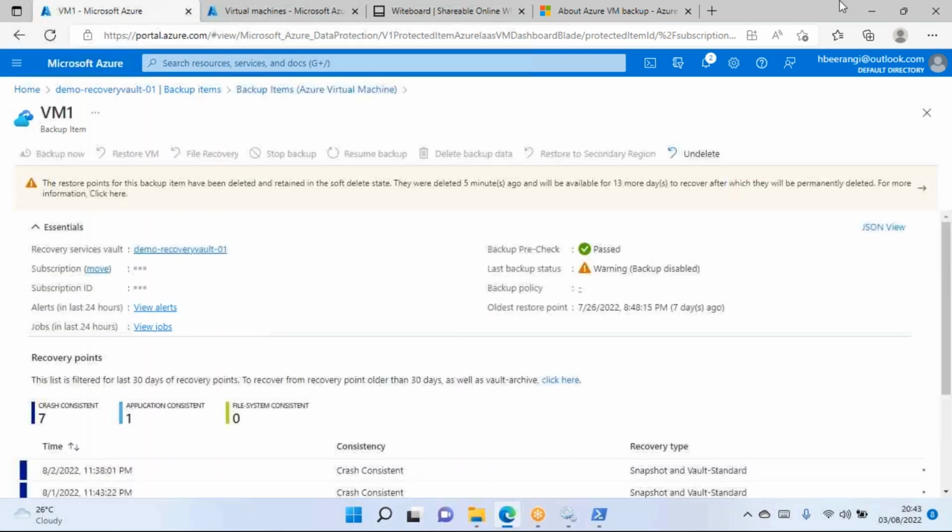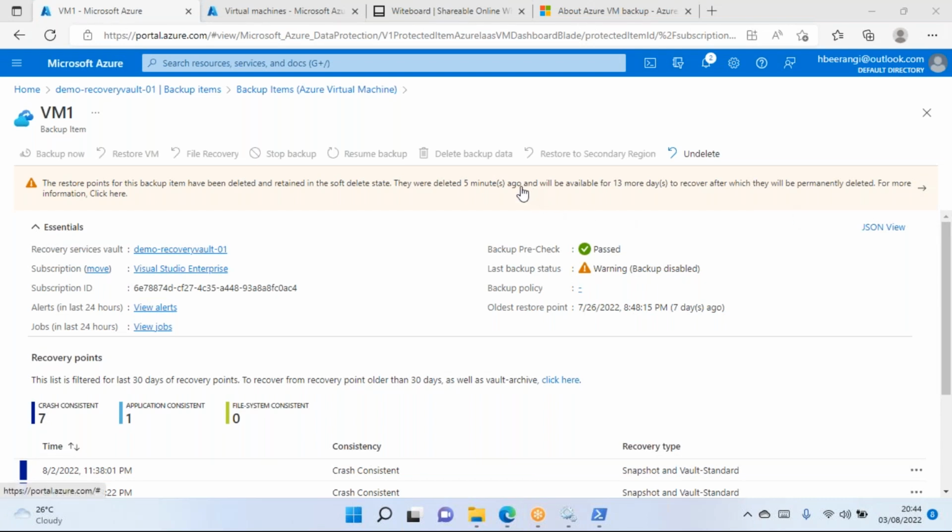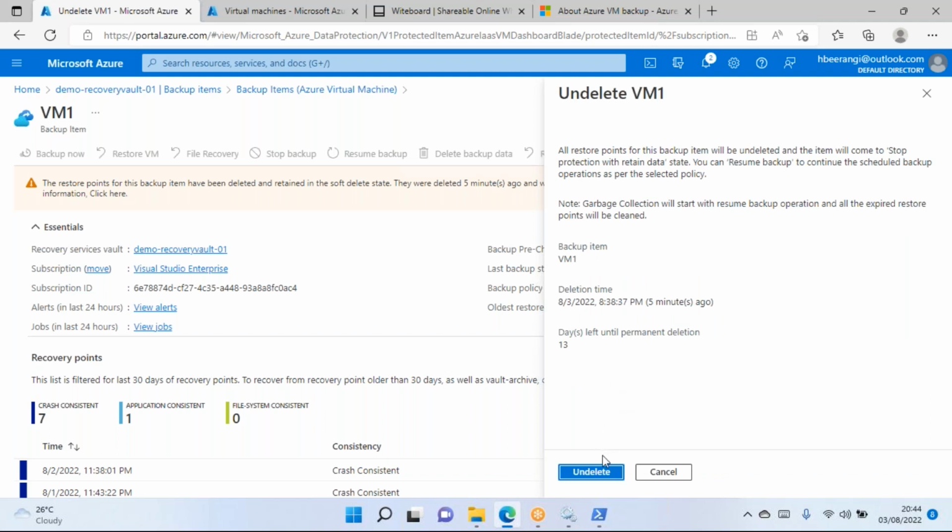View details, and okay, have been deleted and retained in the soft delete state. They were deleted 5 minutes ago and will be available 13 more days to recover, after which they will be permanently deleted. Even though it is deleted here on the vault, still it will be available for 13 more days to recover. So that's the reason we will not be able to delete this virtual machine recovery services vault for 31 days or 30 days. Okay.